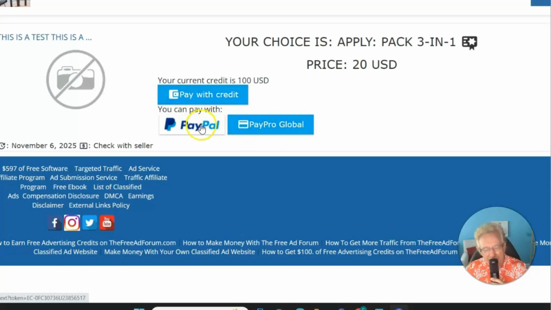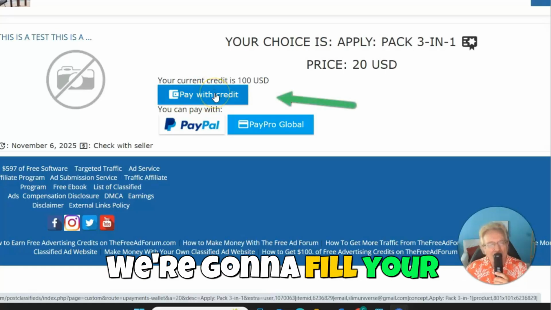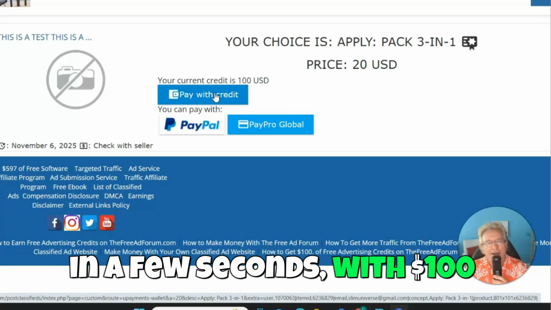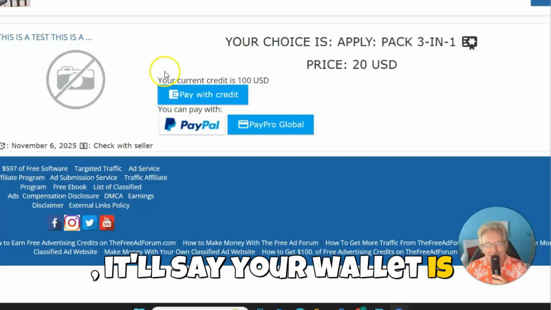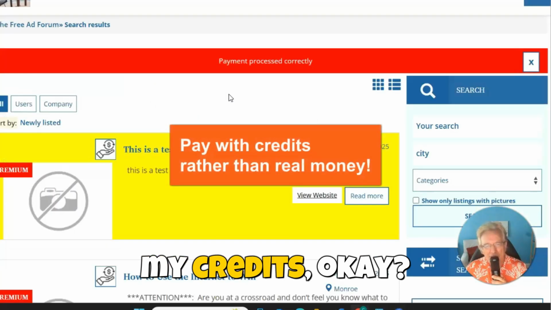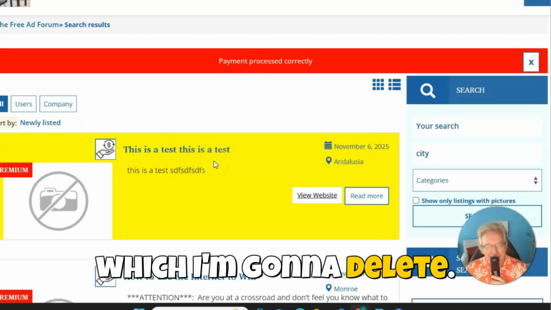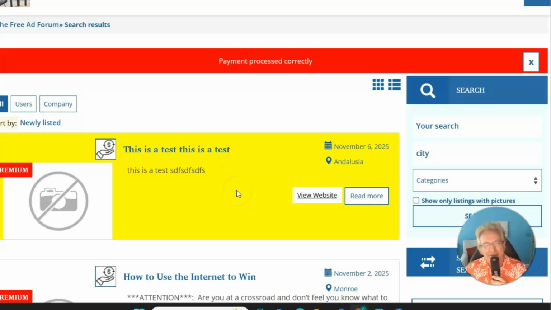I have different payment options where I can pay with real money or I can pay with credits. We're going to fill your account, if you're going to do what I'm going to tell you here in a few seconds, with $100 worth of credits. If you don't have any credits in it, it'll say your wallet is empty. So I can pay with this with my credits, okay? And down here is my test ad, which I'm going to delete. But right at the top of my category, highlighted, the whole 9 yards.